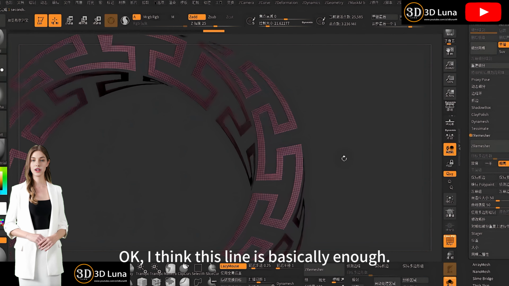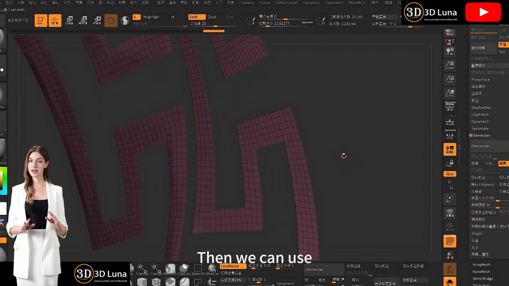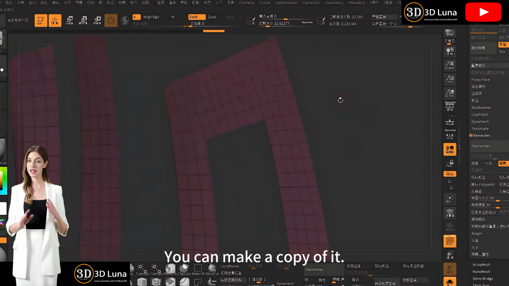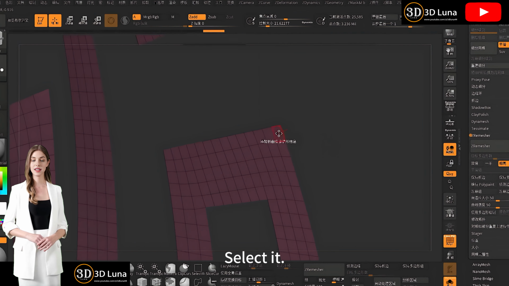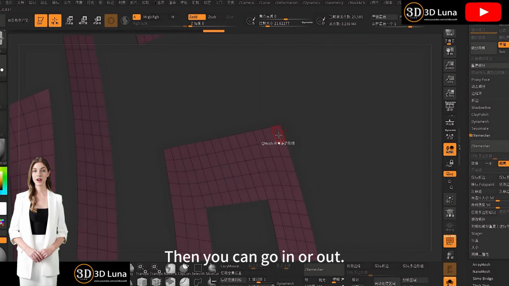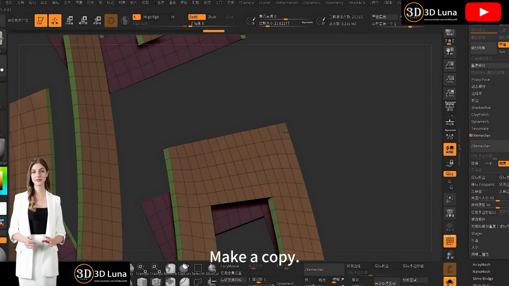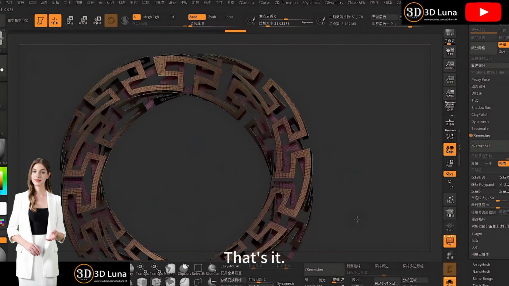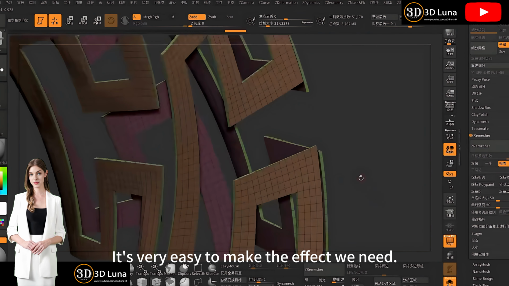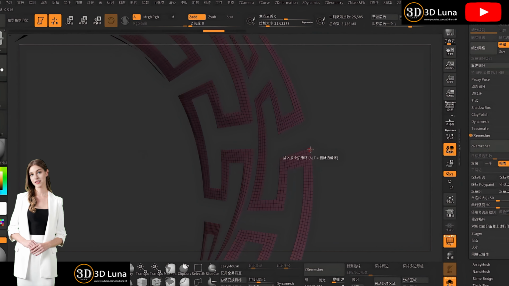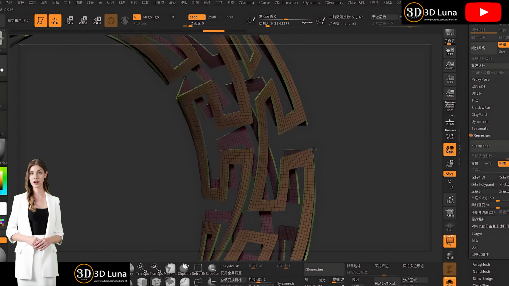Then you can go in or out. Make a copy. Make it a little bit out. That's it. It's very easy to make the effect we need. I think the thickness is a little low now. I think this height is about right. Okay. Then you show the rest. No problem. We made this part. After making it, you can give it a little more detail. In this way, the edge will have a corner effect.